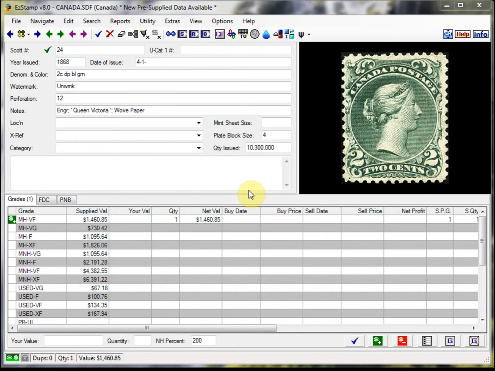Hello again. One of the most commonly overlooked things people do when they inventory their collections is they fail to properly document their sales and purchase receipts. Another thing to always do properly is to record any certificates of authenticity you may have for your stamps.